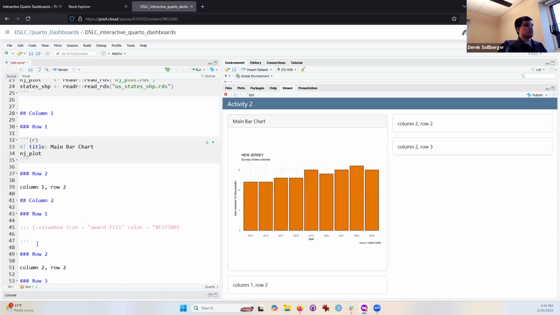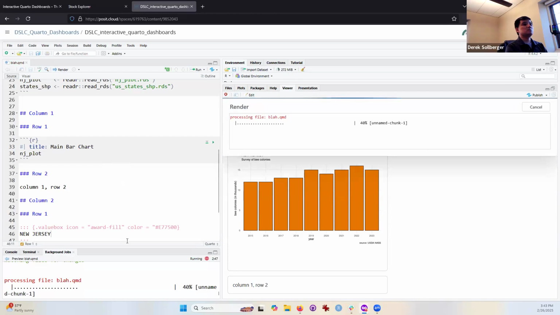And of importance as we proceed, what goes inside the value box itself is also our output, whether it's a string or a number or something. For now, I'm just going to put in a placeholder so that we can see where this is showing up. Rendering the document.